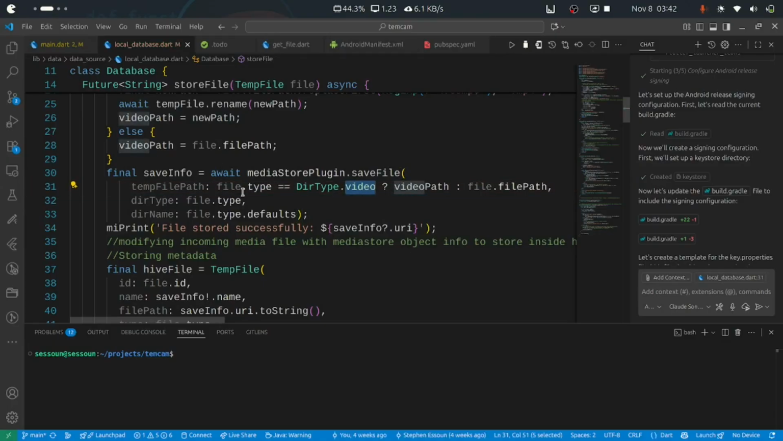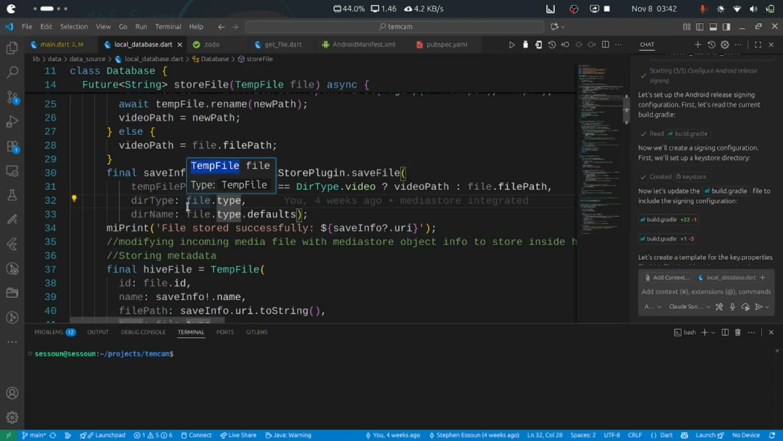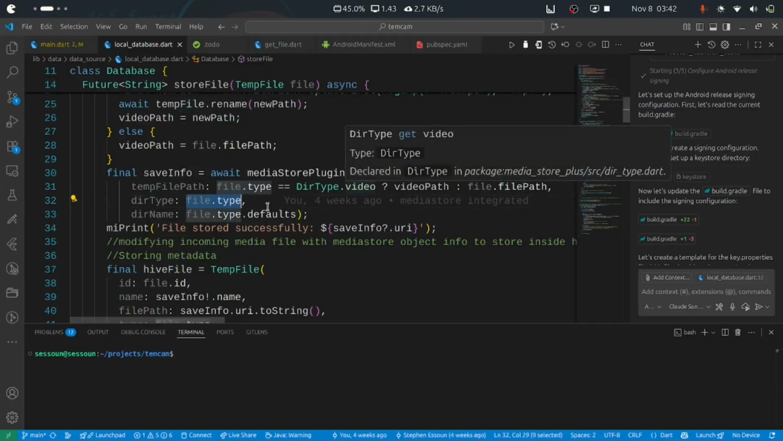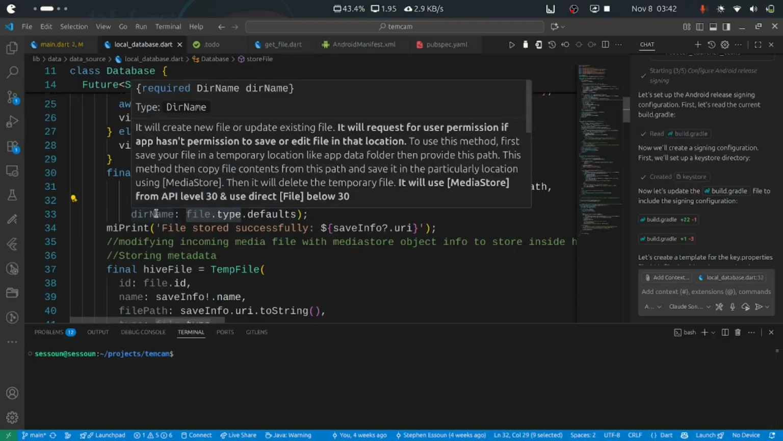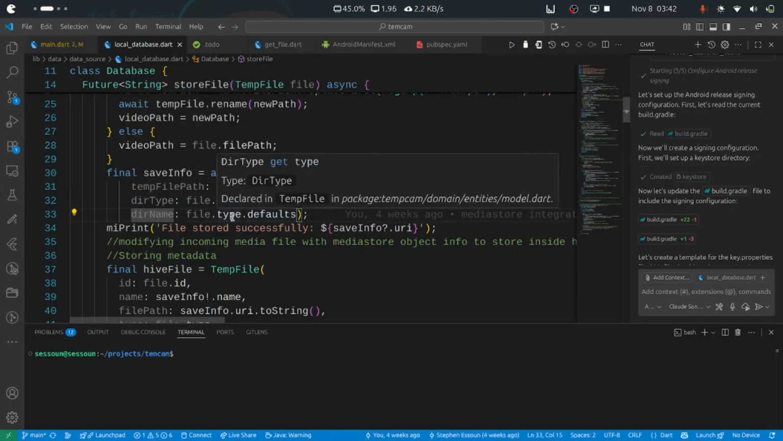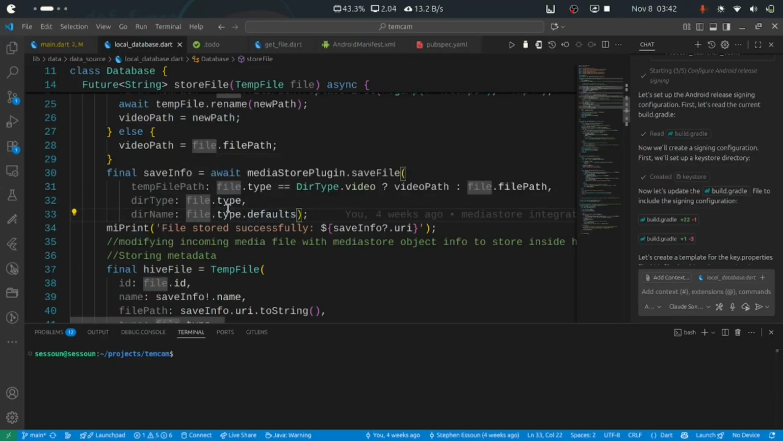You put your file and the type here. I've created a separate object, so that is what you are seeing, the temp file. That's how I'm using it here. If you're not using a particular object, you can just put in here directory dot either video or audio. Then the directory name. I'm using type dot default. This is the input one, the file and the directory type.